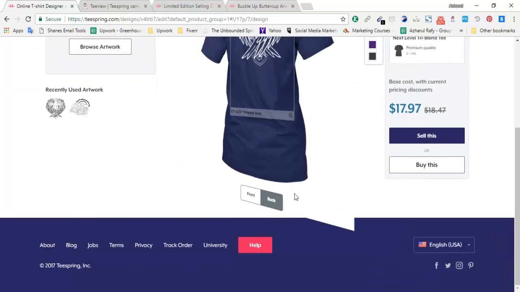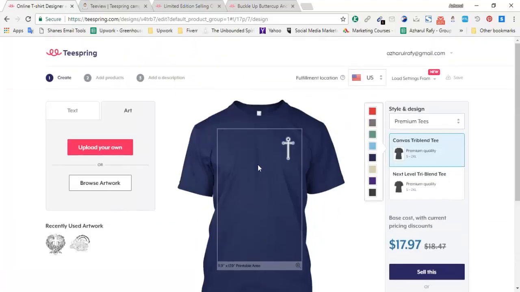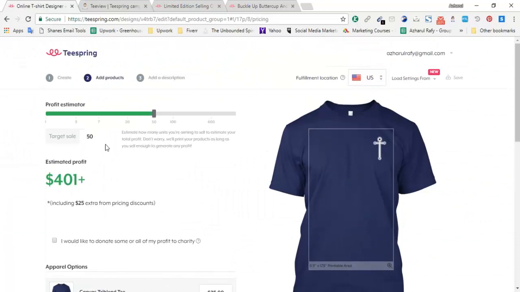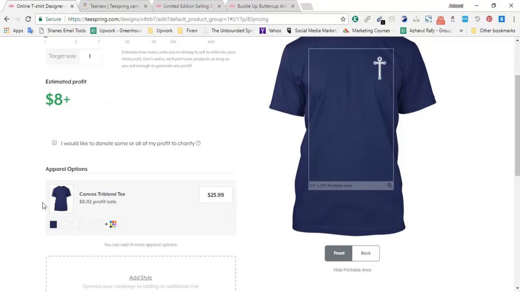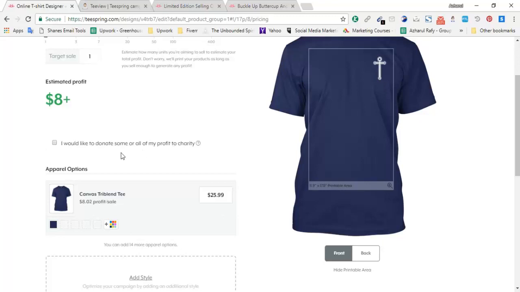Okay, so here's the t-shirt I have designed with no graphic designing skill, and now I'm going to launch this campaign in Teespring. To do this, I have to click here and select this option. And then, as you are a newbie, I recommend you to choose one target sale. Okay, and then from here, you can choose if you want to donate some profit to charity. You can select this option. If you don't want, just unselect this one.